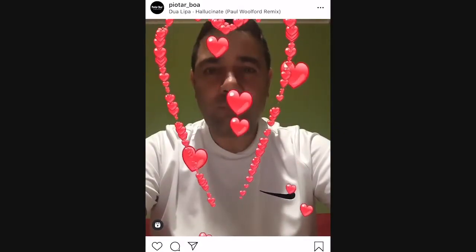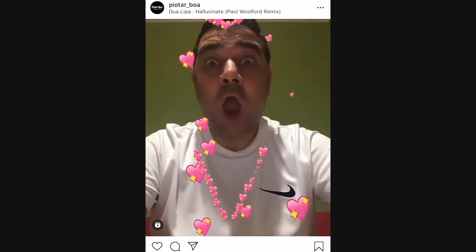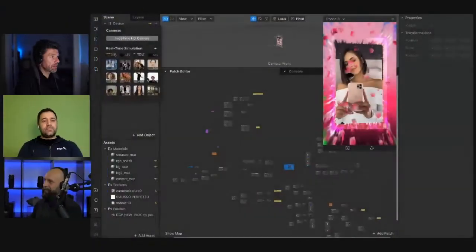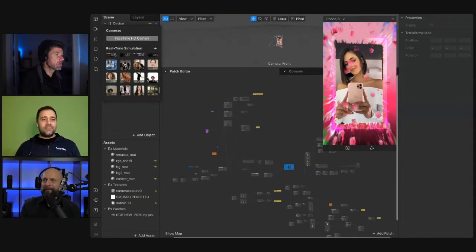What I find quite interesting, especially for our audience out there who has not yet had a look into this little complicated looking software here, which is called Spark AR Studio. It's free to download. It's a free software. It doesn't cost you anything. You can play around with it. And what Piotar did here is really the advanced way of doing it.